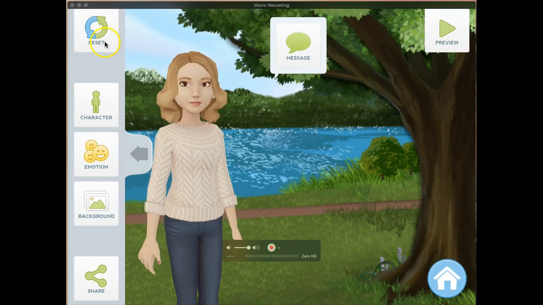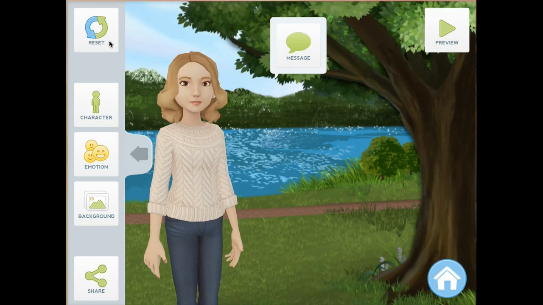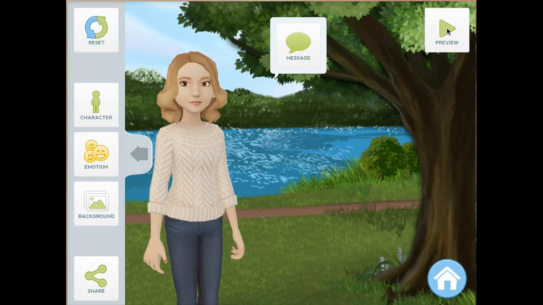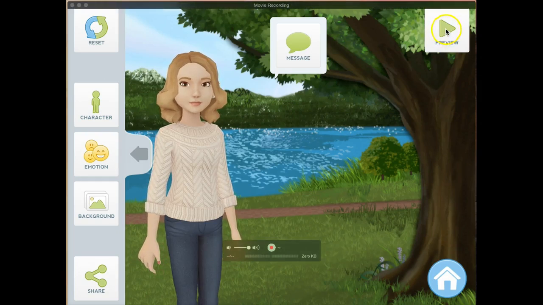Let's look at the toolbar on the left-hand side. You have a reset. You can probably guess what that would do. If you decide that you need to start over, this takes you back to this starting point. So there's a female character here, and I may want to make some changes with the character. I'll point out a couple of other things. Here's a message bubble. Here's the home screen. And preview: when you have your Tellagami completed, what they call the Gami, you can hit the preview button and walk through what you have recorded so far to see if you like it.